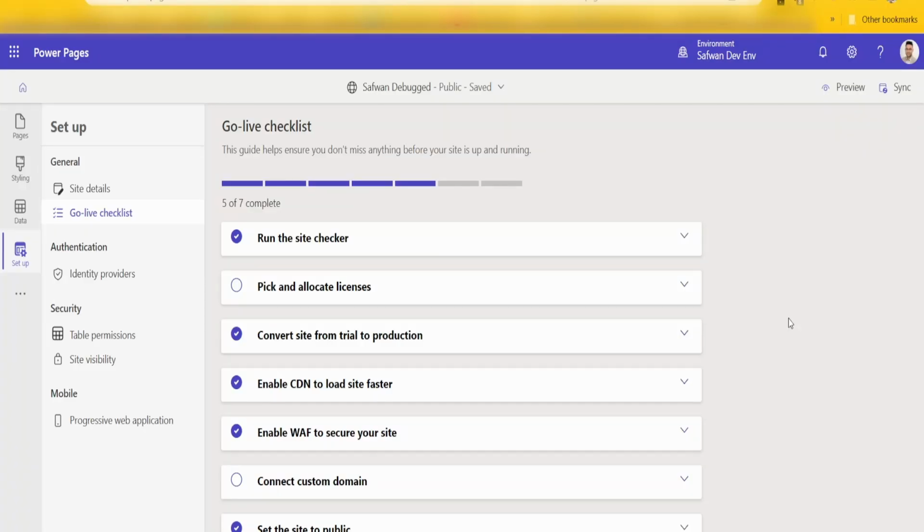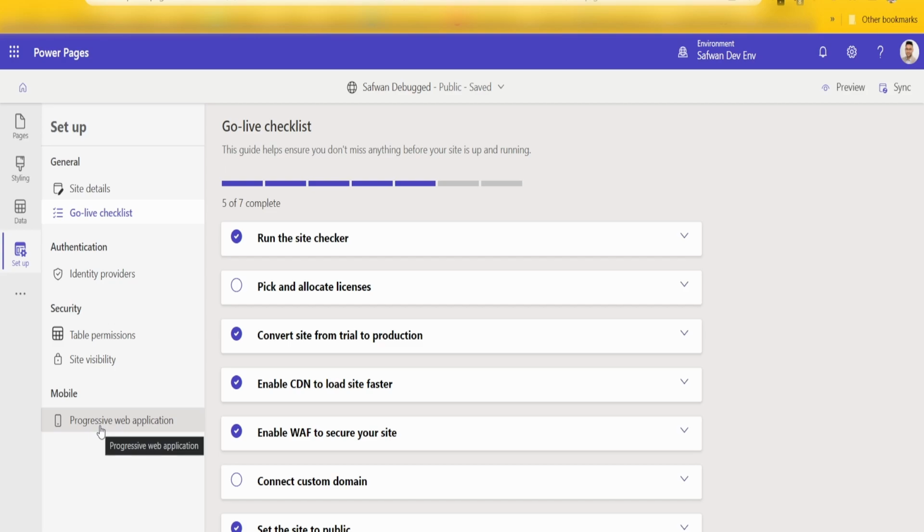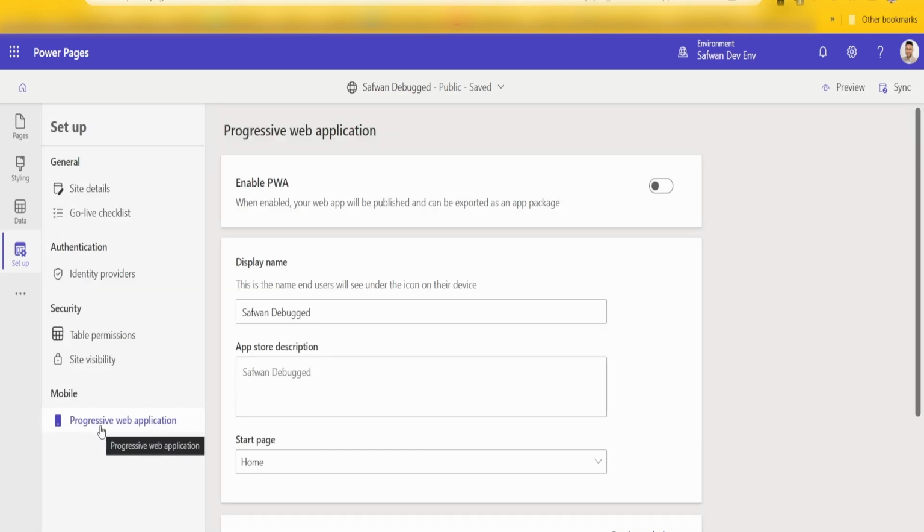So these were all of the recommendations by Microsoft when going live. I'll give you some additional things you can check as you're going live. First one is the PWA. So if your site is going to be used primarily on mobile phones and you want it to seem like an app, make sure to turn this PWA on. This will really give you that edge over just having a website for your users.